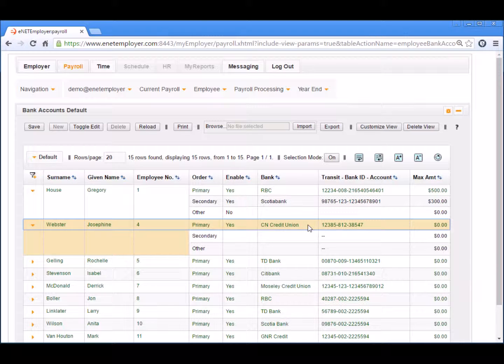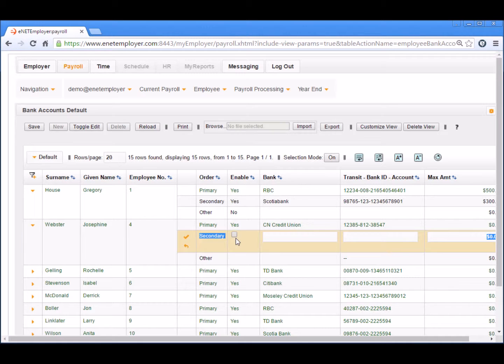If we wish to enter a secondary bank for Josephine Webster, we would just move to the secondary row, double click, and then edit the information as we need. We would also have to enable the bank by choosing the checkbox under the Enable column.